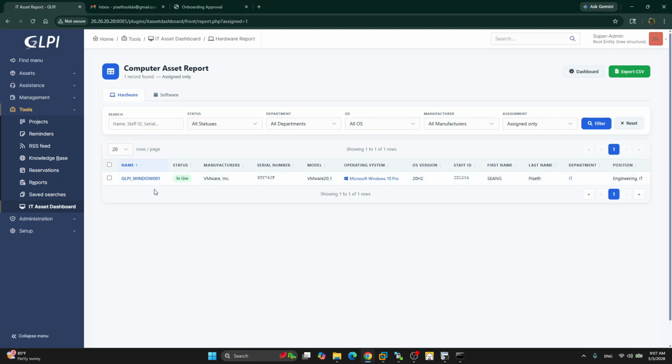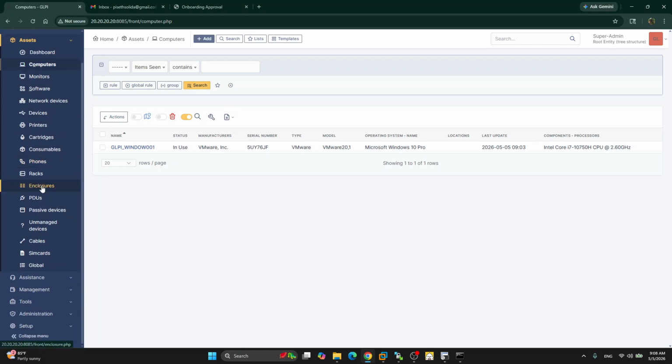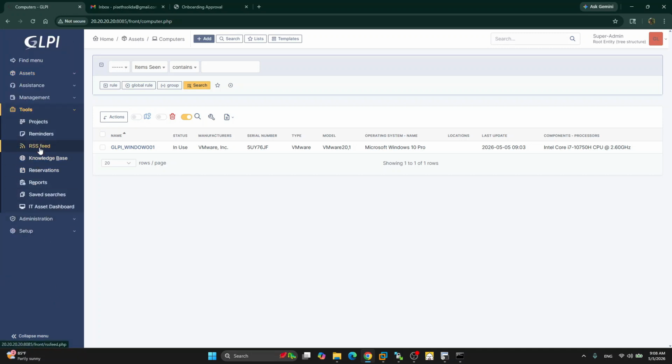If we don't have this plugin, we cannot see them together. We can only see the asset computer, and only the serial number, type, model, or OS, but we cannot see the user, the link with staff ID, position, and department. So I built this plugin to enable IT to track the asset.